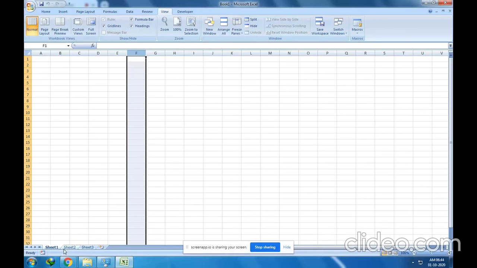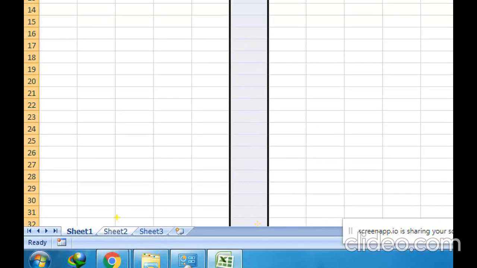Fine. Now let us see what is status bar and what is zoom slider. This is a status bar, right? This is status bar. It shows the status of present worksheet and many things. See, this is status bar. This area is called as status bar.